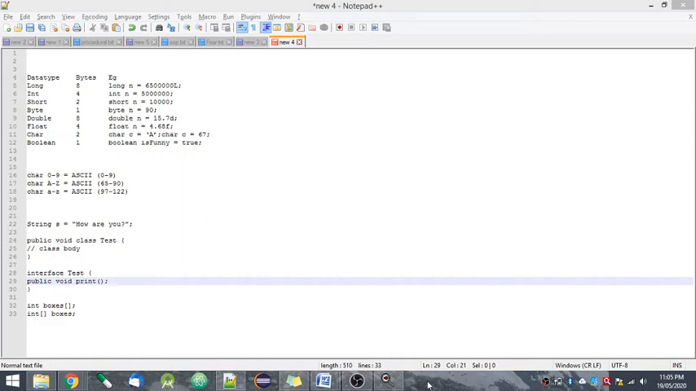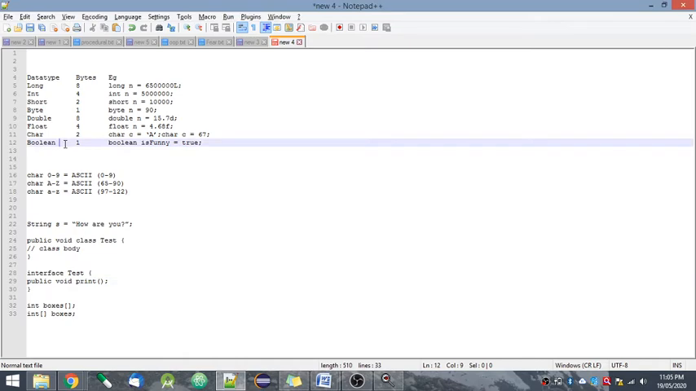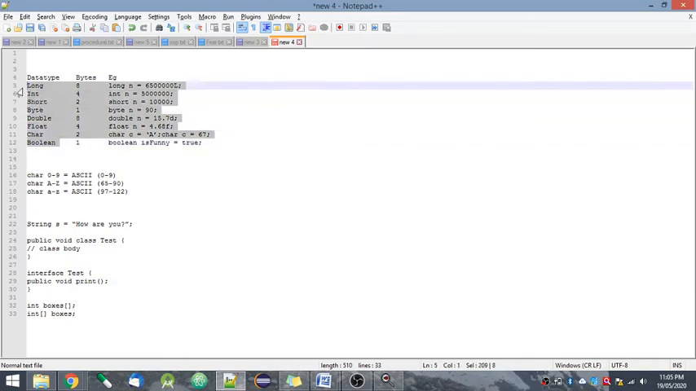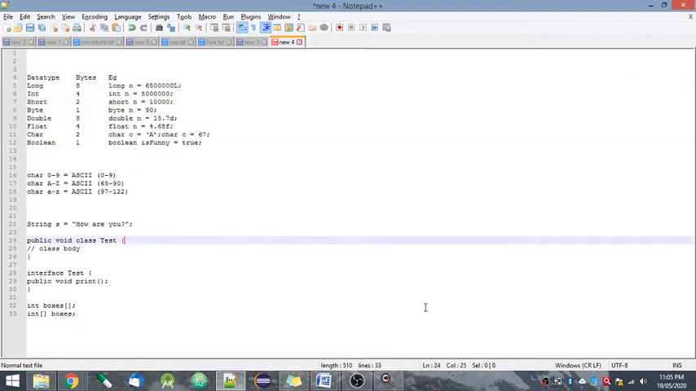Data types are of two types: primitive data types and non-primitive data types. There are 8 primitive data types. As mentioned here, the 8 primitive data types are long, int, short, byte, float, char, boolean, and double. And non-primitive data types include string, array, interface, and classes. Let's see what all these are.